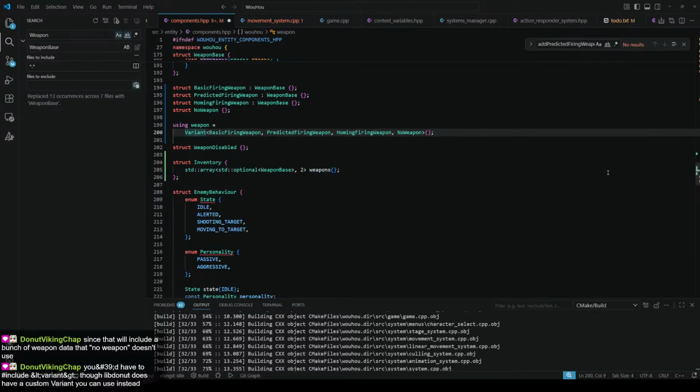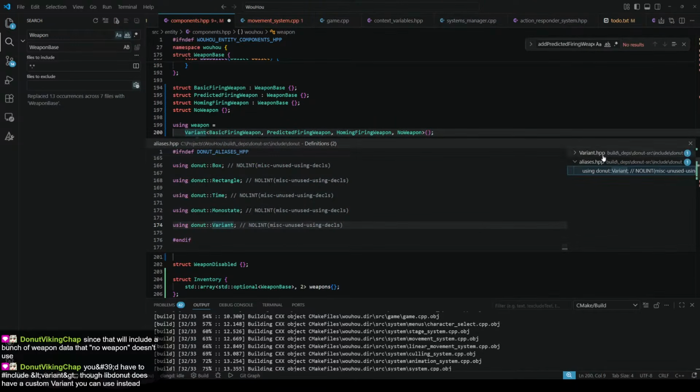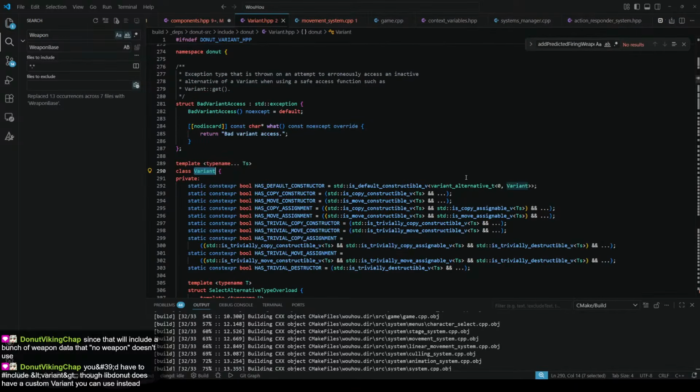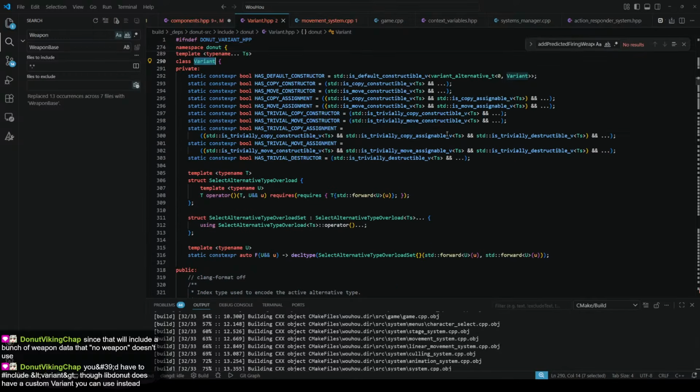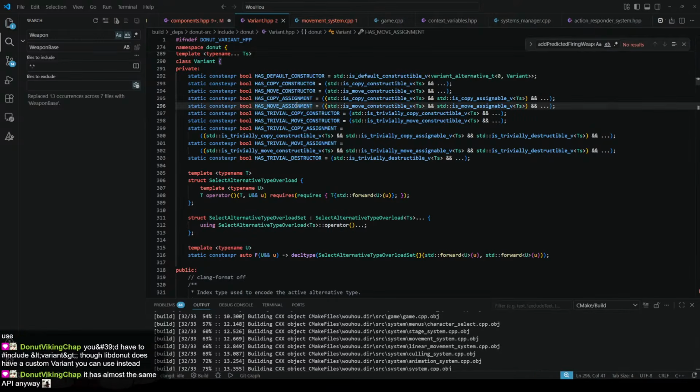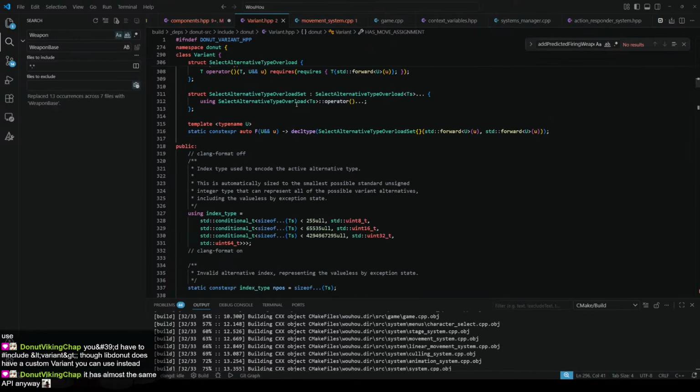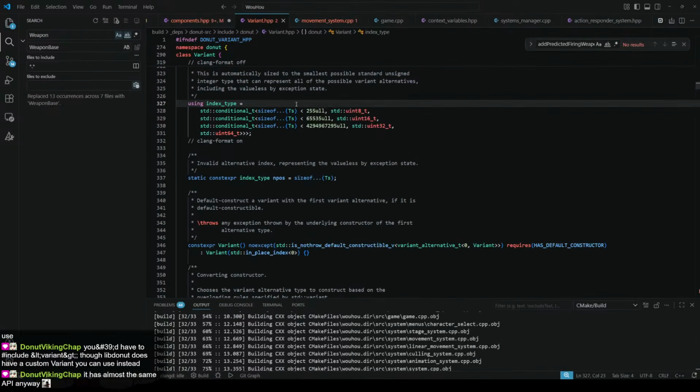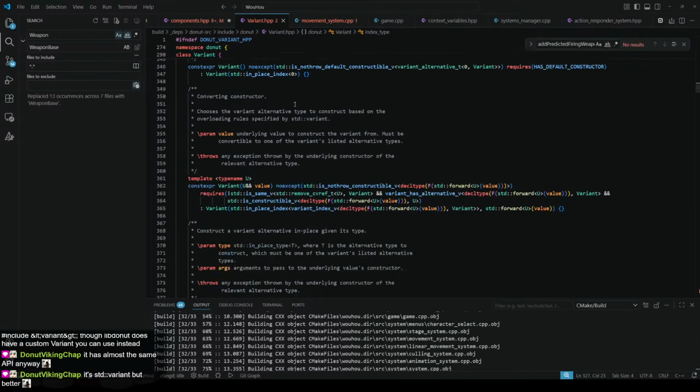You have to include it. It does have a custom variant you can use instead. Sorry, what is custom variant? What do you mean custom variant? Exceptions. Does it just have better... Oh, it just has some. It's almost the same API anyway. Were you originally writing this project on like C++ 15 or something? It's std variant but better.